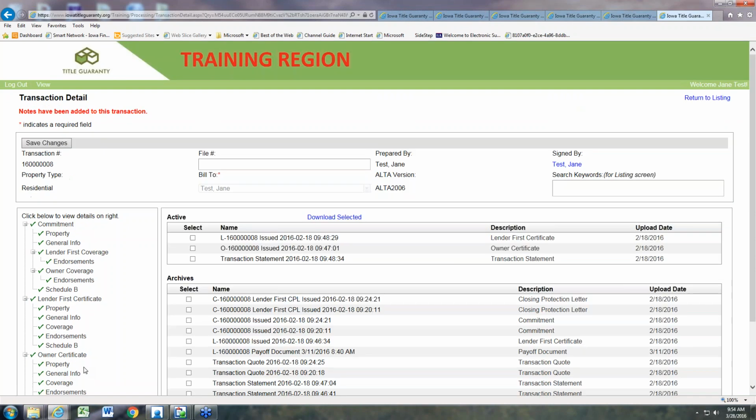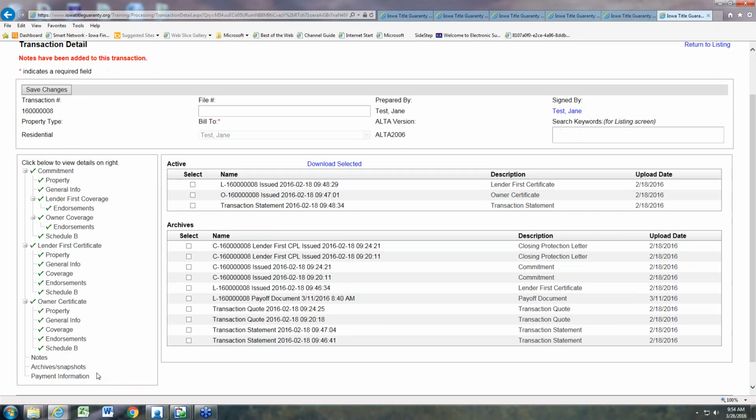The Archives and Snapshot screen provides a snapshot of each version of the commitment and certificates. The most current versions are located in the Active section. Clicking on the name brings up a copy of that document. Also saved on this screen are the payoff documents uploaded with the endorsement against lost lien.